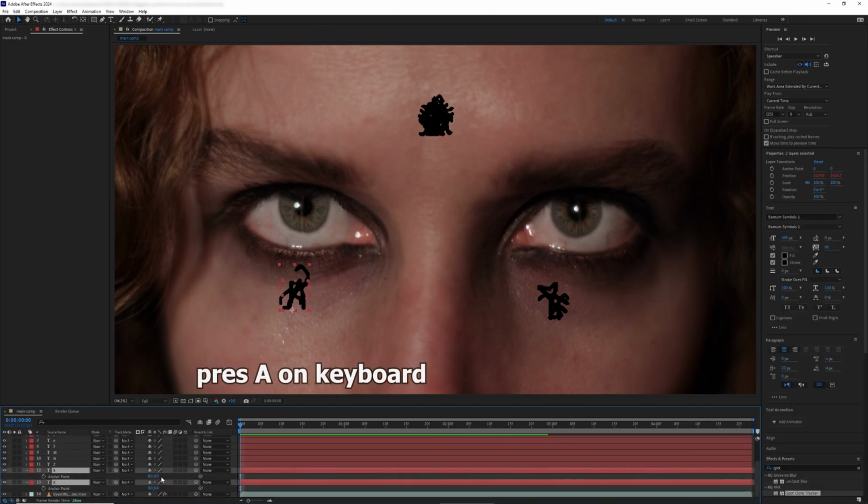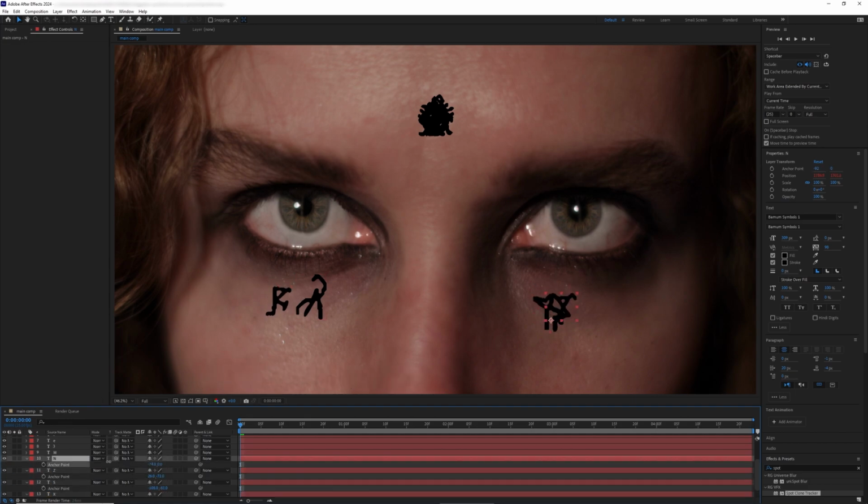You can then click A on the keyboard and open up the anchor point settings for all the symbols. And using anchor point, you can then put the symbols back to where you positioned them previously.